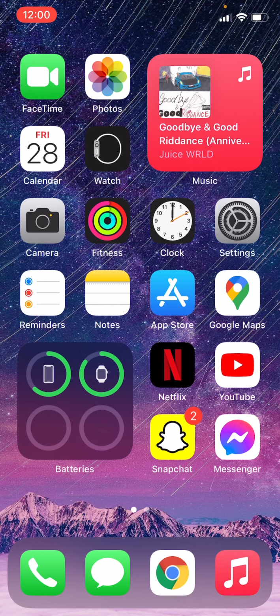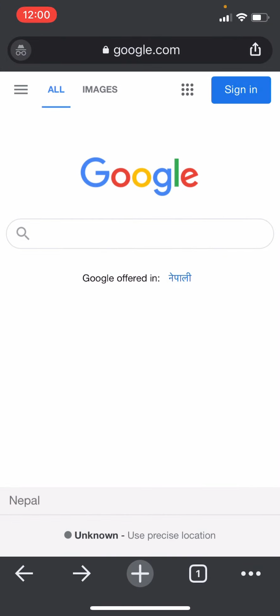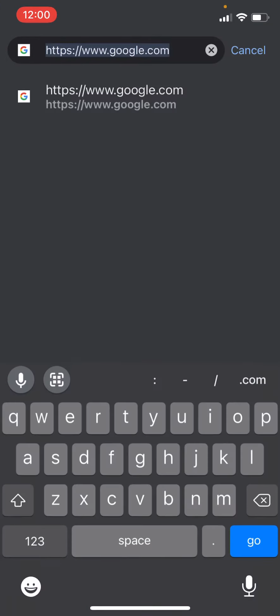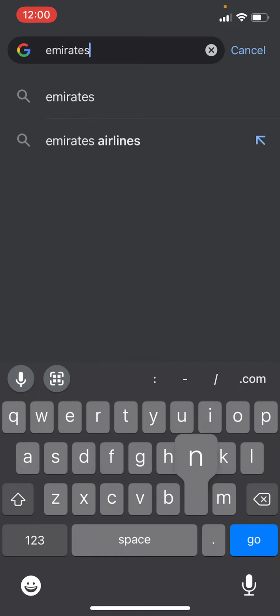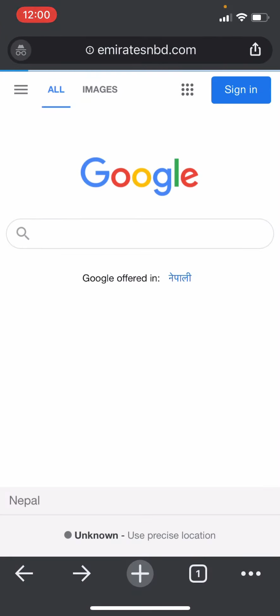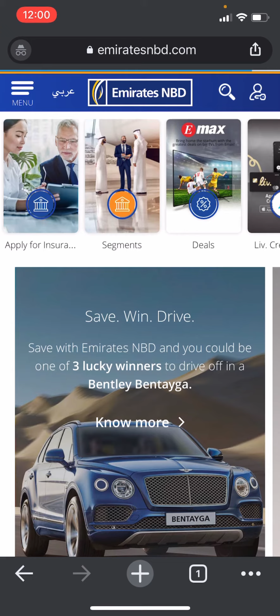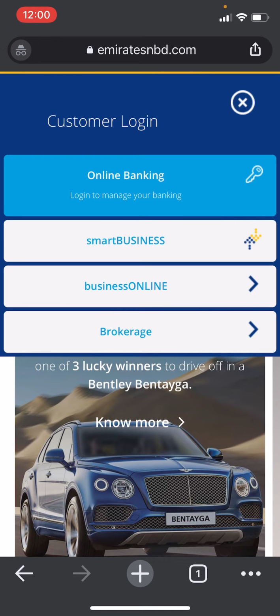First thing you need to do is open a browser on your phone or on your desktop. Then enter the URL emiratesnbd.com. Once you get into the website, click on the little icon at the top right. Then choose online banking.